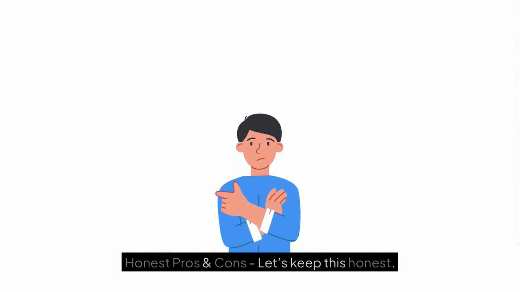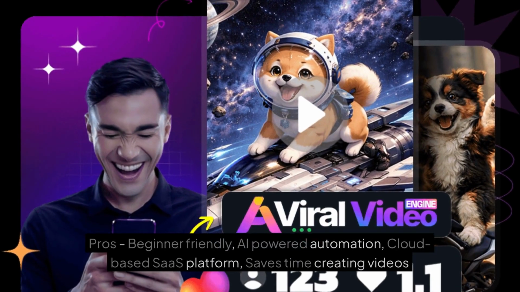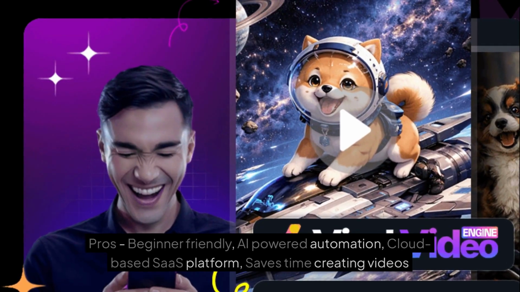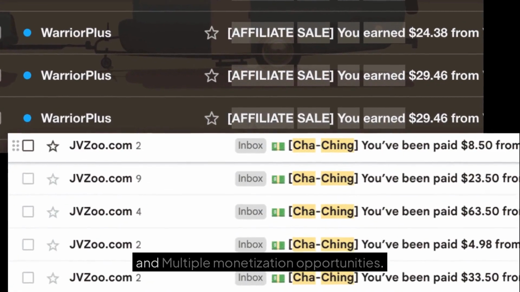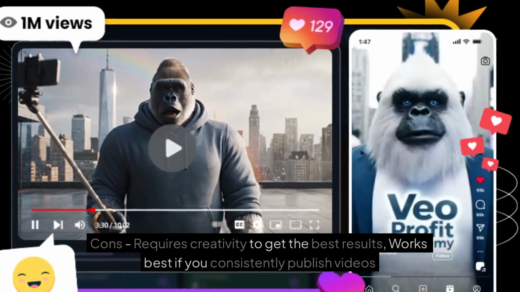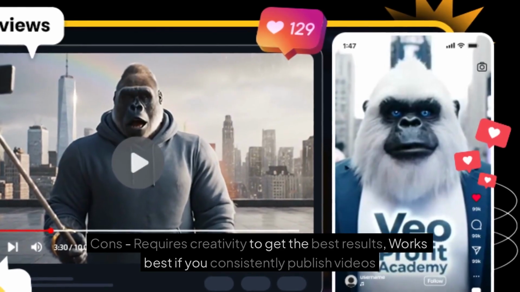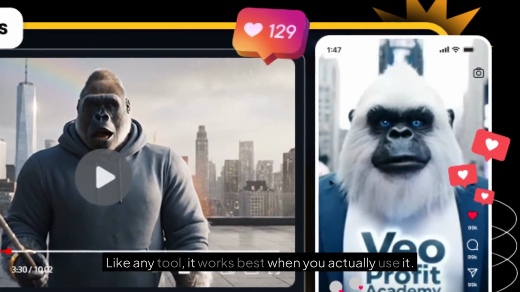Honest pros and cons. Let's keep this honest. Pros. Beginner-friendly, AI-powered automation, cloud-based SaaS platform, saves time creating videos, and multiple monetization opportunities. Cons. Requires creativity to get the best results. Works best if you consistently publish videos. Like any tool, it works best when you actually use it.